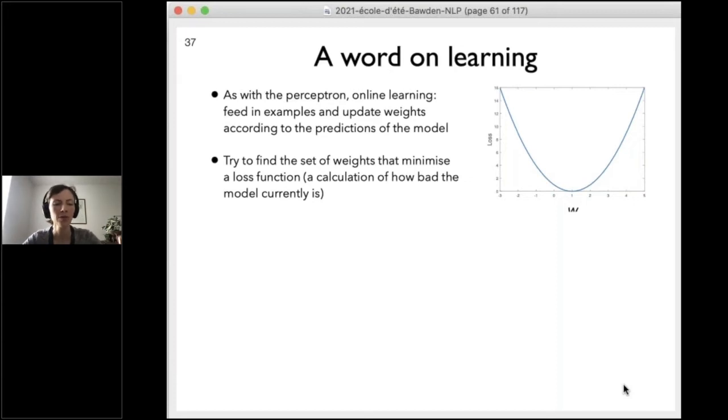So what you want to do is try to find a set of weights of your model that minimize a certain loss function. So this loss function is a calculation of how bad the model currently is. So how far away your model was on the training data from the actual labels that it should have predicted.